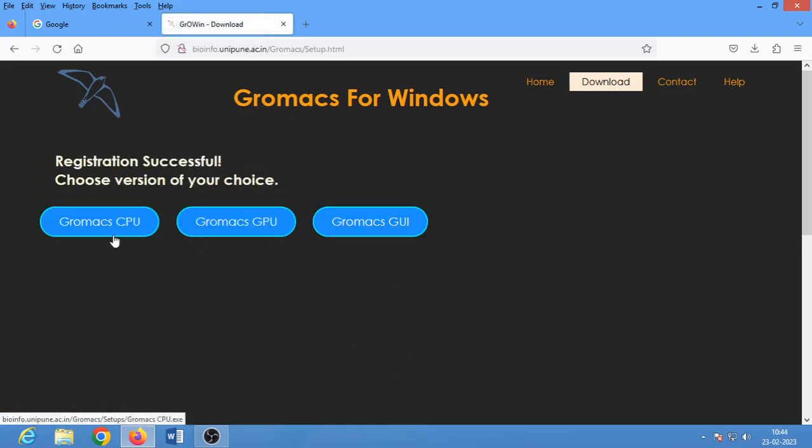After you hit this submit button, you would be carried on to this page from where you can download the respective version of Gromacs. So currently, we offer three flavors of Gromacs for the time being. The very first one is the version of Gromacs that will effectively run on CPU. Just clicking on this link will enable you to download the software.